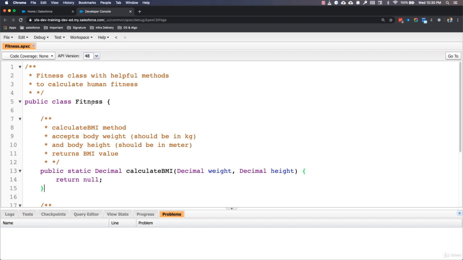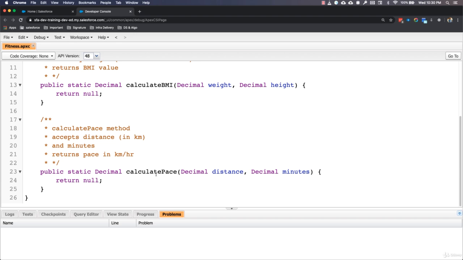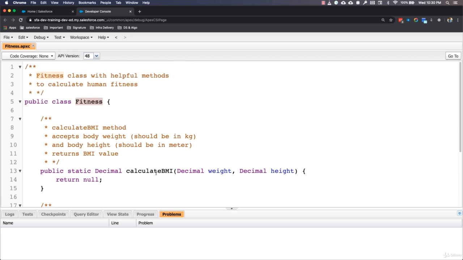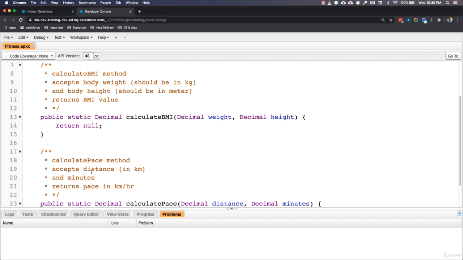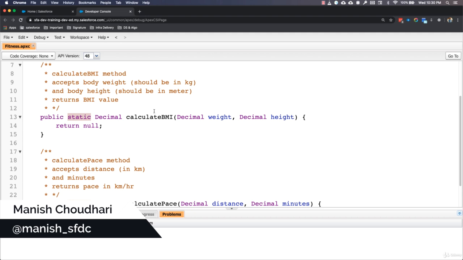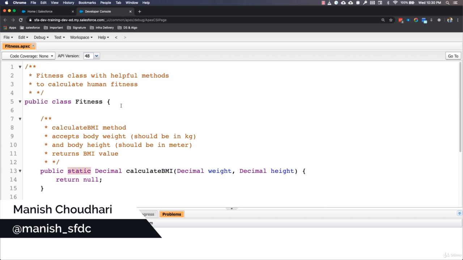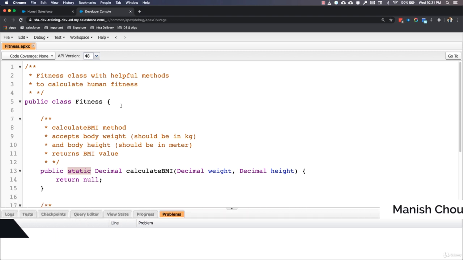So here I have my base code ready for this challenge. I have a class named Fitness, which the challenge says, and I have a method calculateBMI and another method calculatePace. Now, a few things before I start writing the solution for the challenge. I have made both my methods static so that I can directly call them with the class name itself, and I don't have to create the class instance or the class object. But you can totally avoid it if you want to call these methods with the class instance. It's not mandatory to make these methods static.